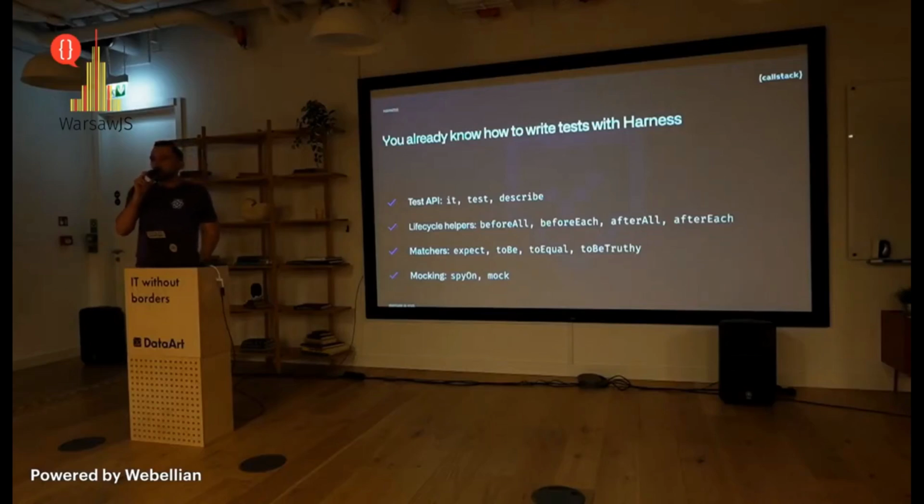And the nicest part is that with the knowledge of how to write tests in Jest, you know how to write tests in Harness. Because you know how to use test, describe, it, it.each, it.skip, it.only. Everything works the same way in Harness. All the lifecycle helpers work just fine. So beforeAll, beforeEach, afterAll, afterEach, you can use them just like in Jest. Matchers are also the same. You can use the same matchers, and they work in the same way. Basically, under the hood, Harness uses Vitest's implementation of matchers. So everything that works in Vitest will work in Harness.